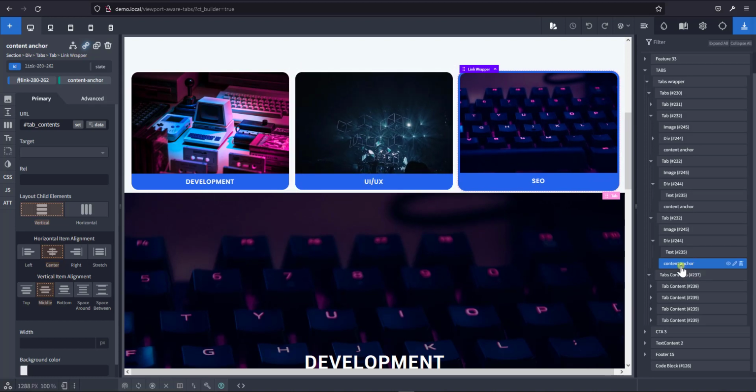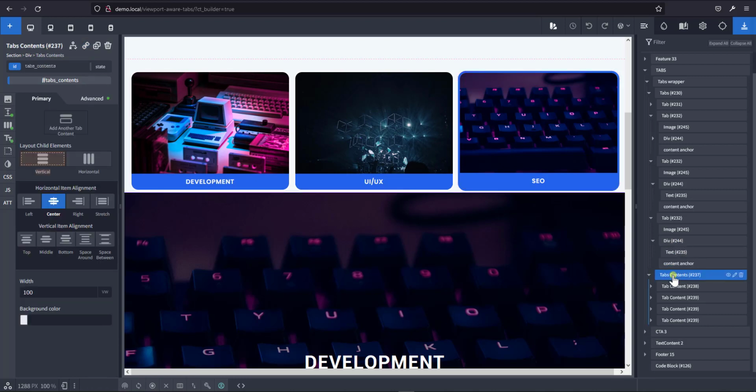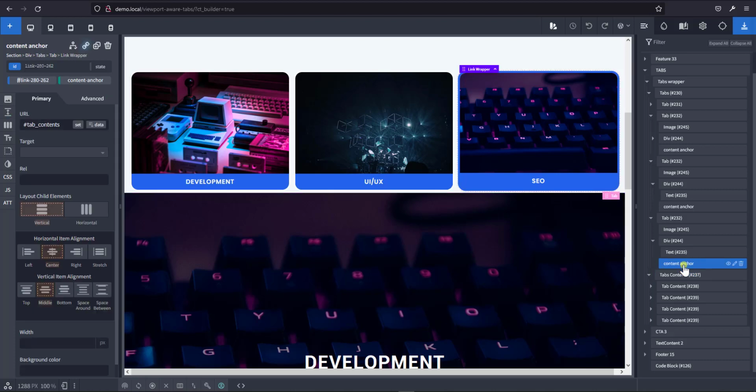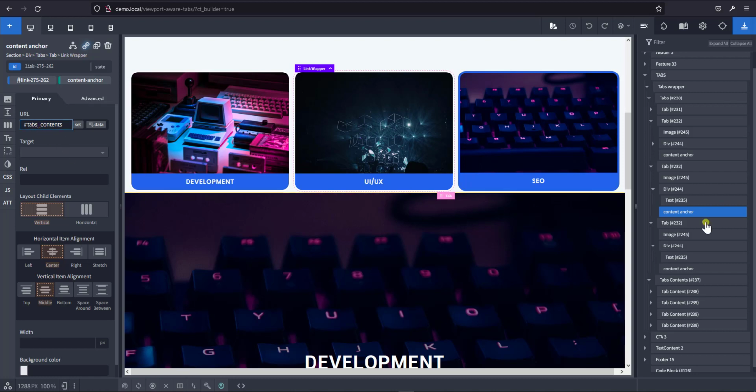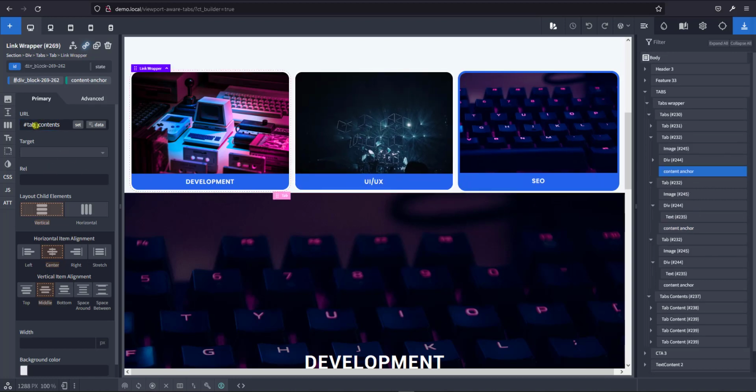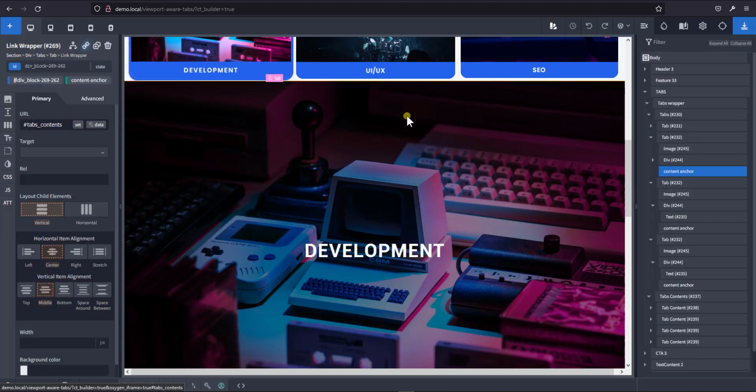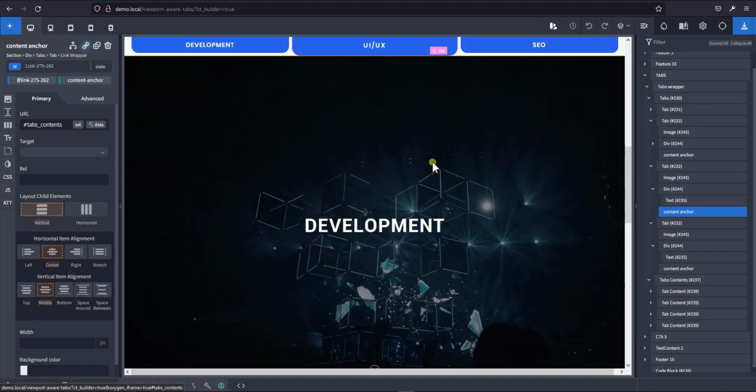Okay, so that's the problem. What we had here was tabs content, but the anchor is tab, so we have to change that. Go back to the anchor and change that to tab. All right, so that should work as expected.